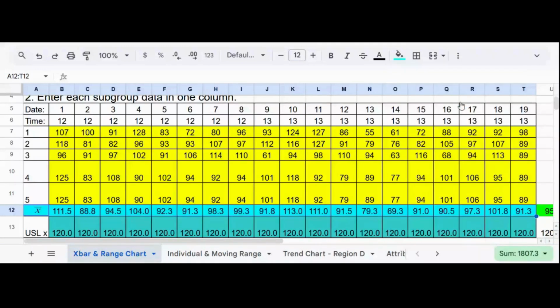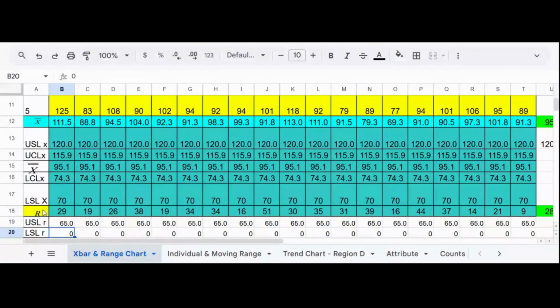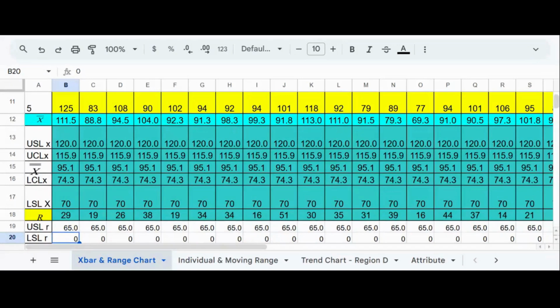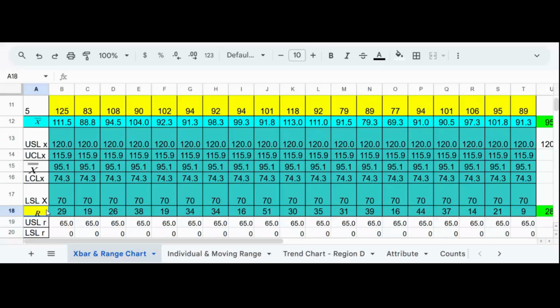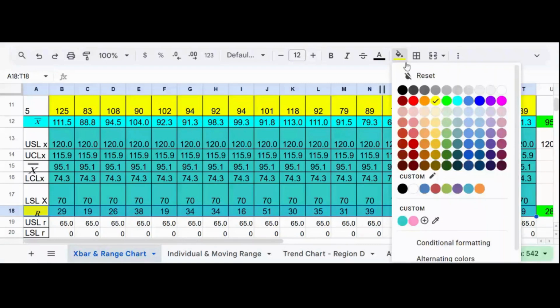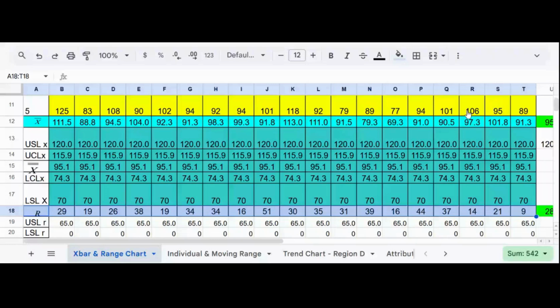Now you see this row number 12. Are you able to see? Yes, sir. What I did from column B, this reading average is 1115. And the range I calculated. What is range? Maximum minus minimum. The range I calculated, 29, for each of the 5 readings.